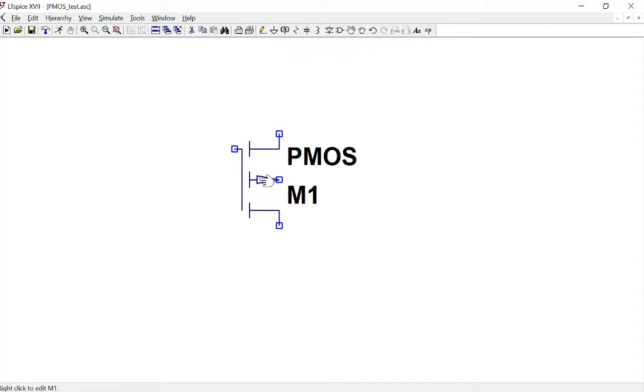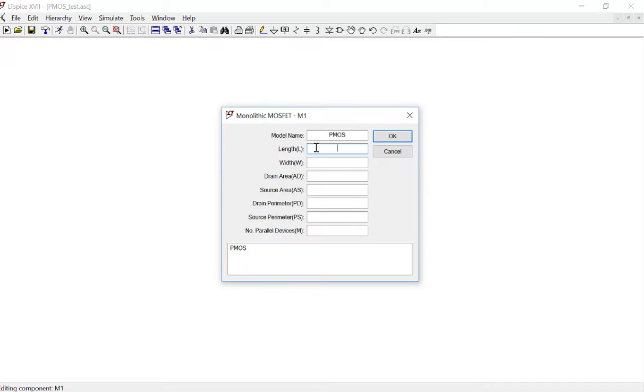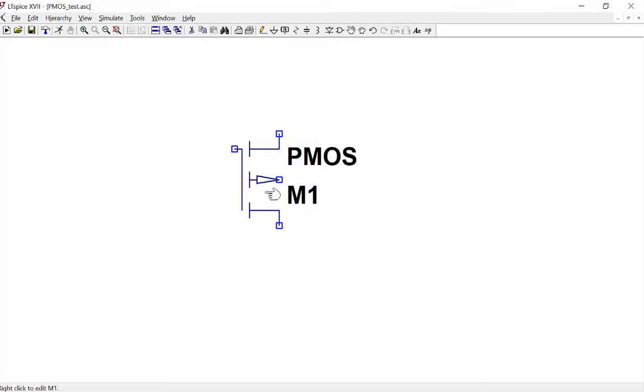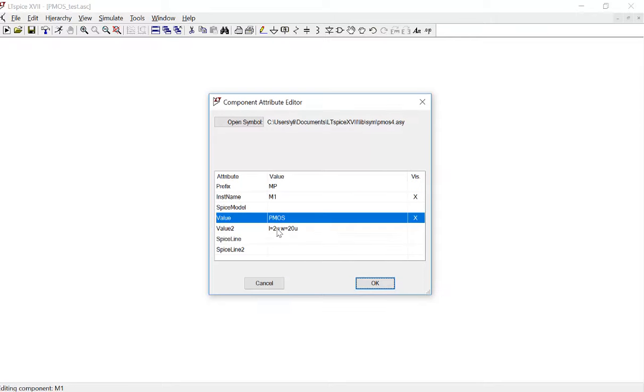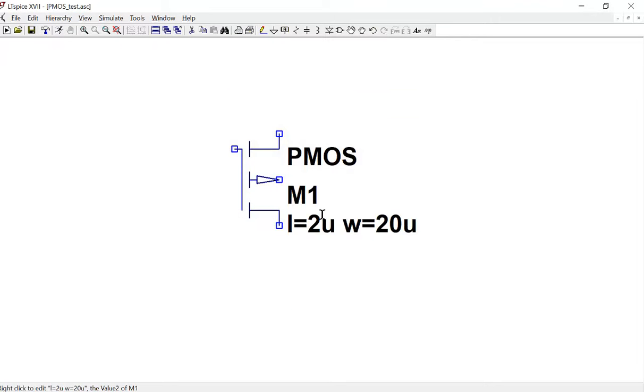And how to change the parameters? Right, if I put a 2U, 2 micron, and 20 micron. It doesn't actually matter that much. It's not showing up. So you want to show it up, you want to do Control right click, and check this box to display that dimension of the PMOS transistor.